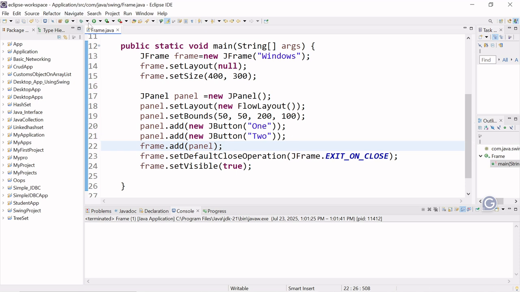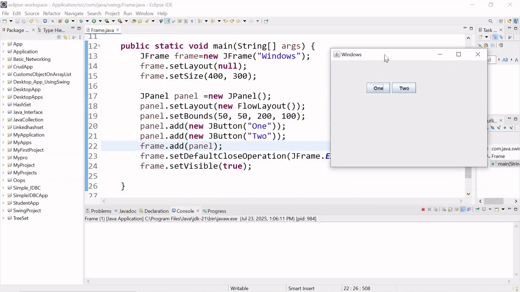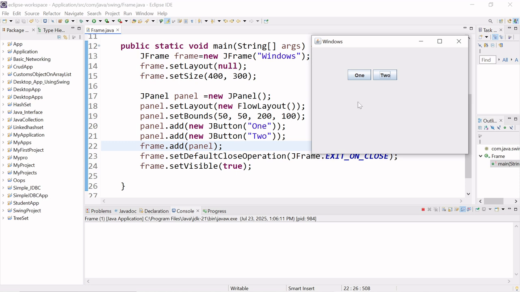Now I run this. This is our output. The top level container is the JFrame, and inside this JFrame one panel is added, and inside this panel two buttons are added one by one using flow layout. In this way we use JPanel for organizing layout.